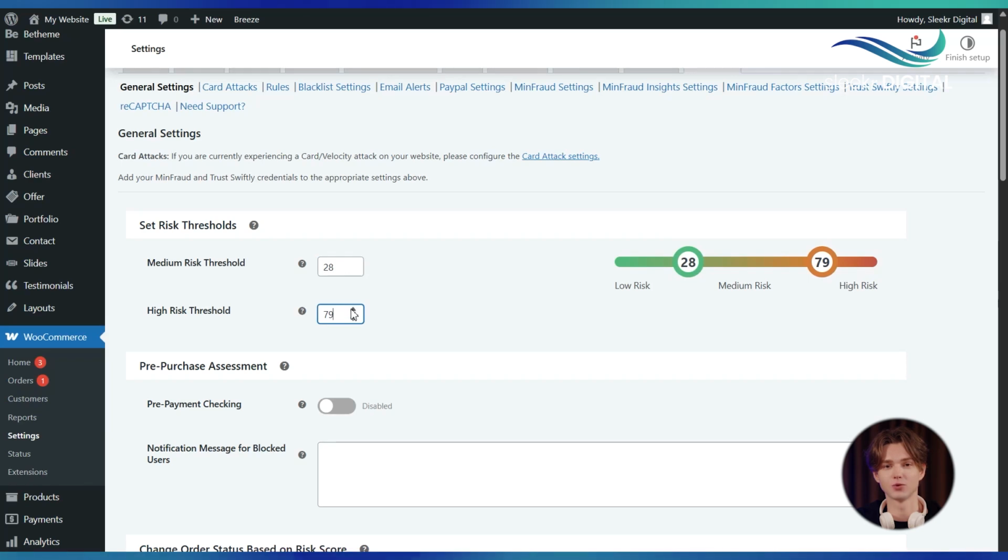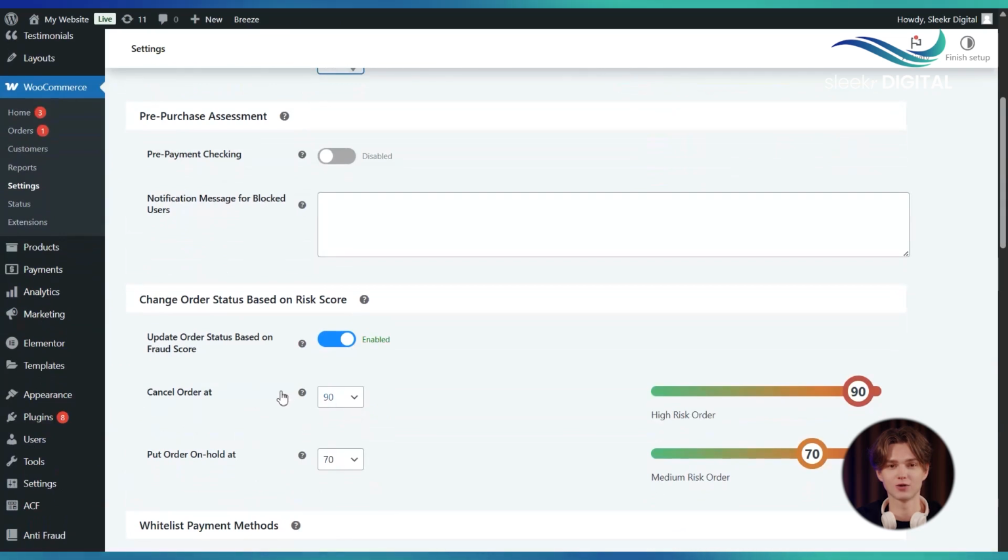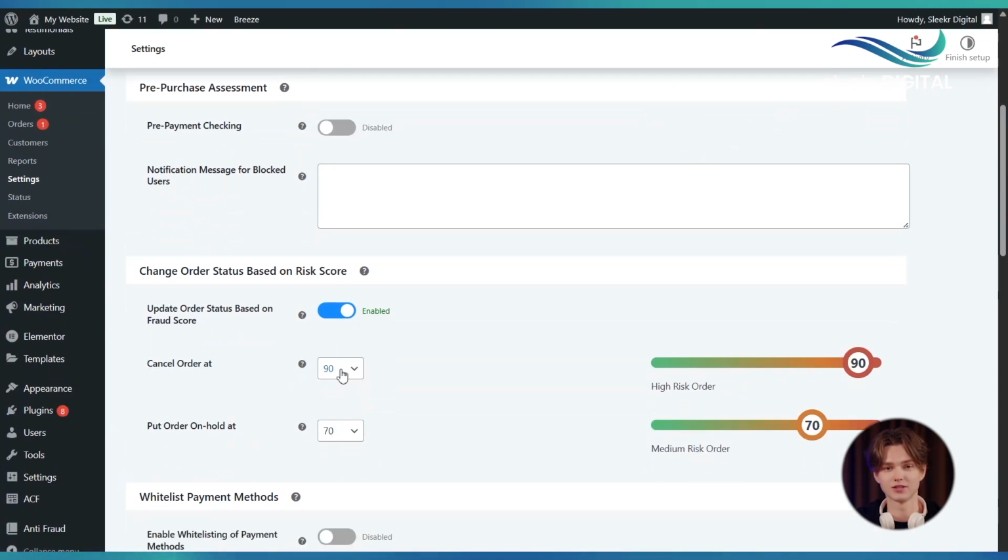Then we have High Risk Threshold. Here you can set the threshold between the medium and high risk scores. Adjust the slider or enter the value directly. Then we have Change Order Status Based on Risk Score. You can update the order status based on fraud by enabling this option.